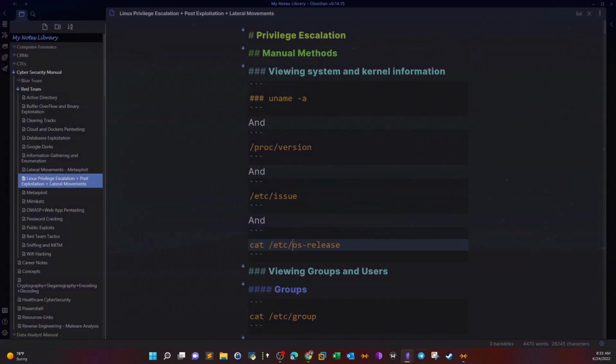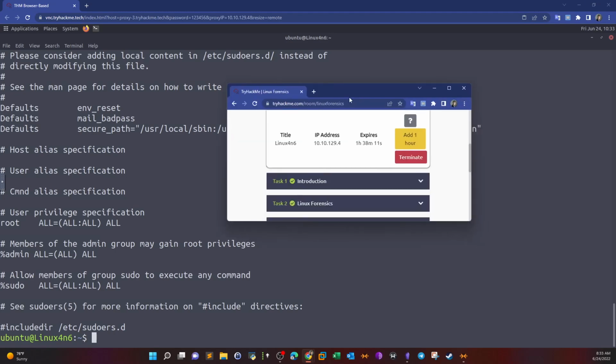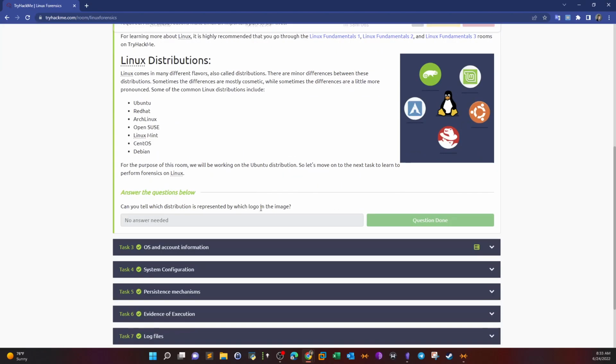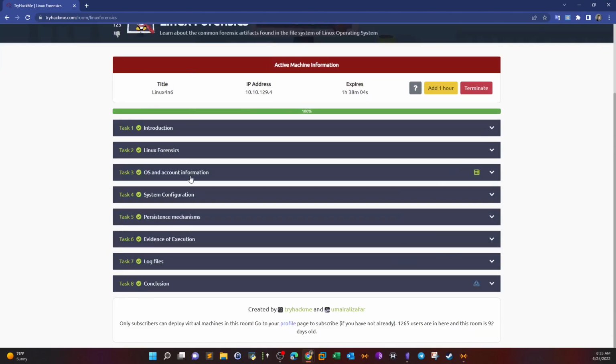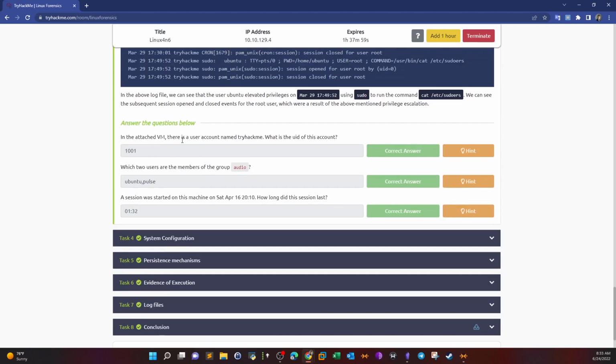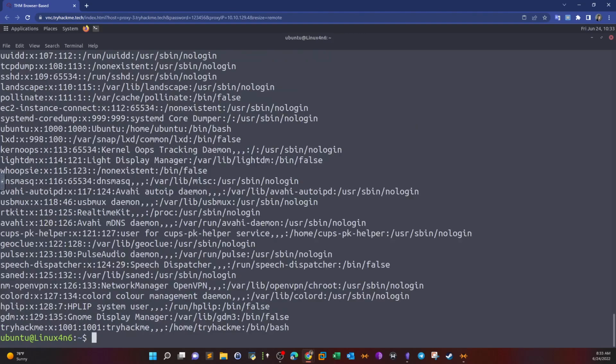Let's see here. Now, let's go and answer a couple of questions on the first task. First task is introduction. The next one doesn't have questions. The third one: in the attached VM, there is a user account named TryHackMe. What's the UID of this account? Let's take a look. So cat /etc/passwd. So TryHackMe, the UID of the account comes after the x, which is 1001.